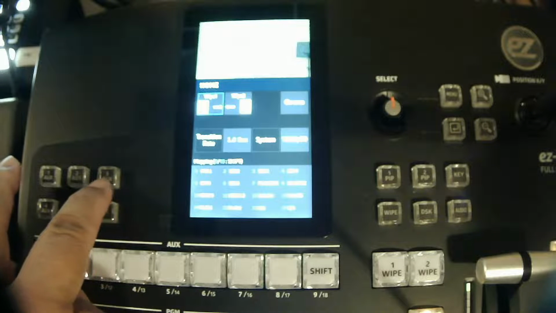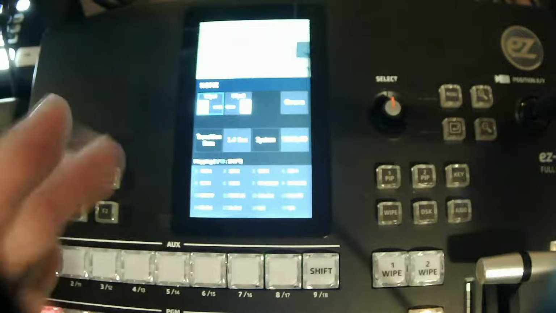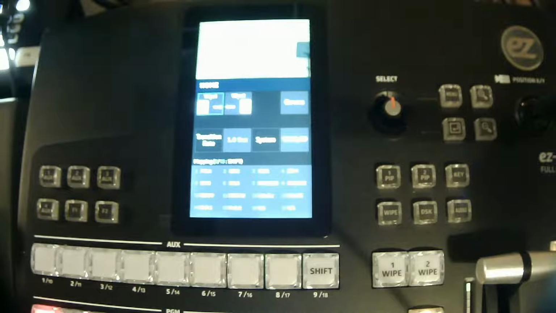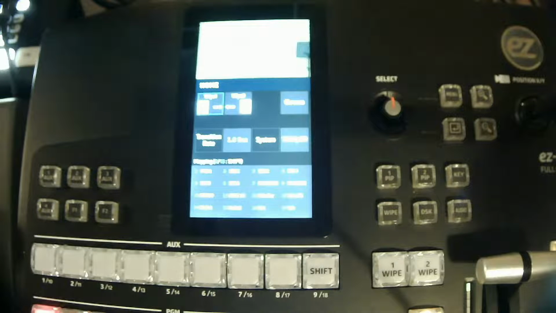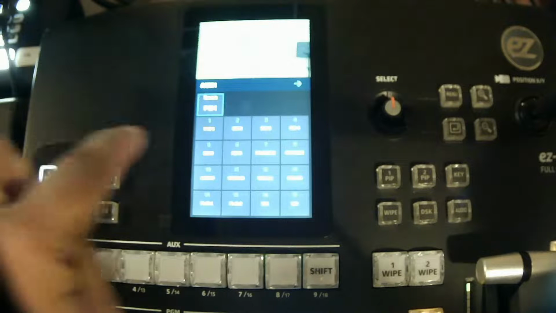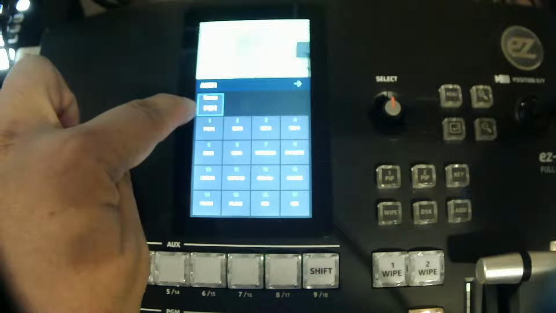Then aux 3 is the TV on the right hand side. So subsequently, you can set aux 1 to the projector screen, aux 2 to your TV on the left, and aux 3 to the TV on the right. Normally when you press aux 1, the source here will be PGM, which is called your program.